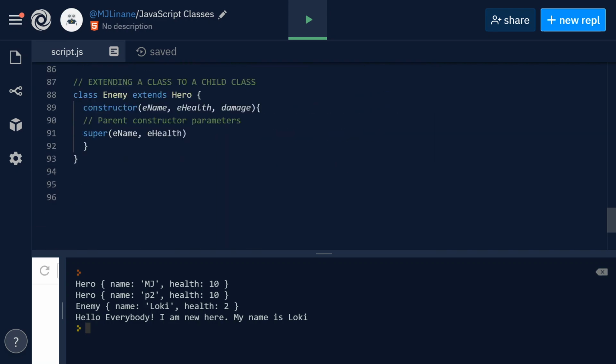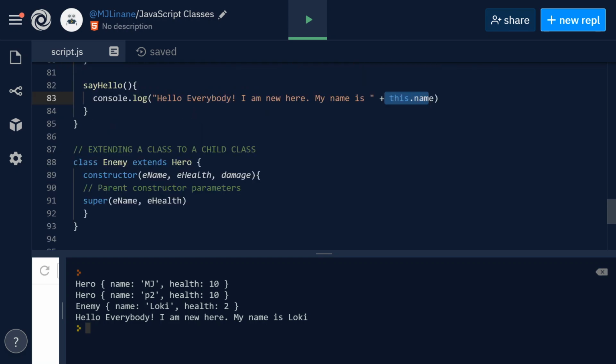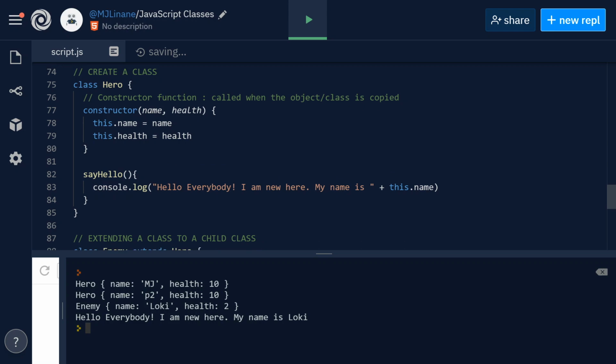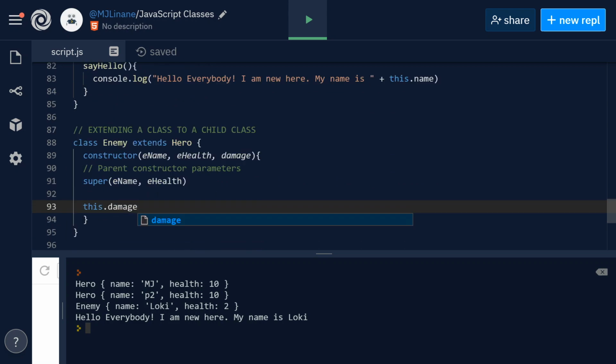All right, now let's talk about the damage. We haven't dealt with damage yet. That's the last part. So for damage, we don't need to go inside this super, but we'll go into the constructor. All we have to do is this dot damage. Remember that the parent, the hero, does not have damage inside of it. It only has name and health. So damage is going to be special to our enemy.